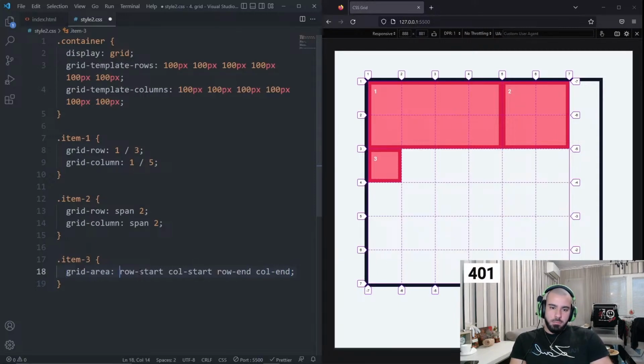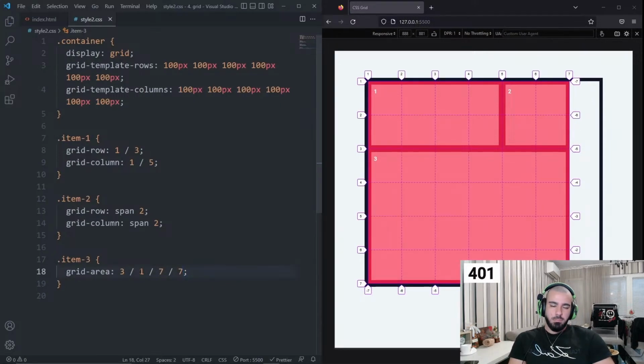If I want item 3 to fill out the rest of the available space, I can give it the grid area with the starting row of 3, the starting column of 1, the ending row of 7, and the ending column of 7. I can also use the negative numbers that we see on our grid. So instead of 7 and 7, I could say -1 and -1, and this will work the same. This one property does the job of 6 properties, so personally, that's the one that I always use.